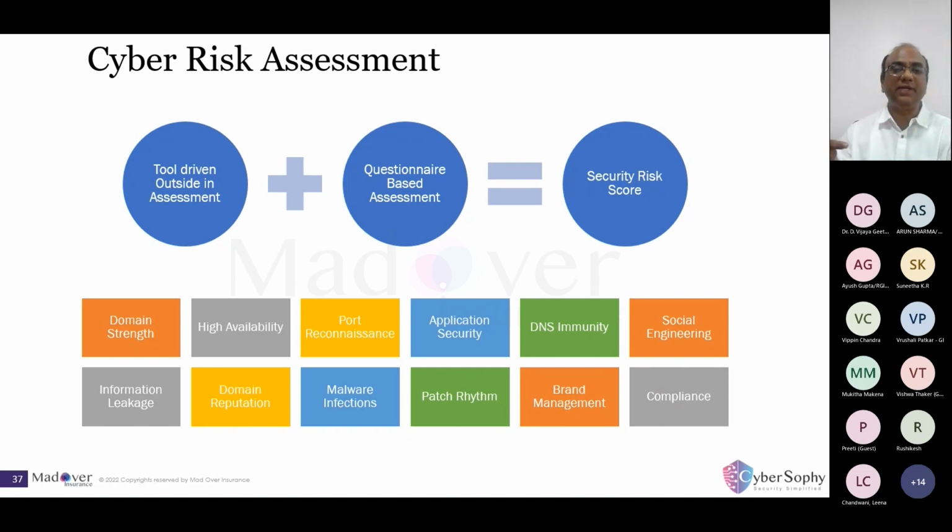We check for domain strength. We check for availability, high availability. Is there any information already leaked from this particular organization? There are a number of different portals out there which have leaked information. For instance, an organization's CEO email ID could be leaked, a phone number could be leaked, or some sensitive emails could be leaked and put on the dark web. So we check whether any information leakage has already happened.